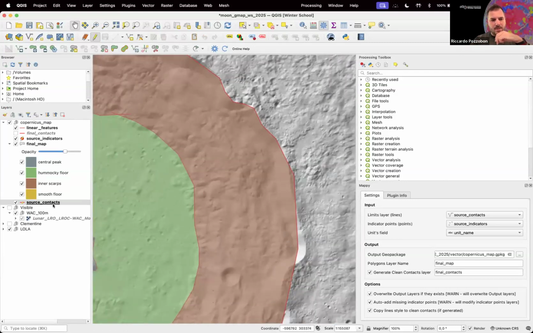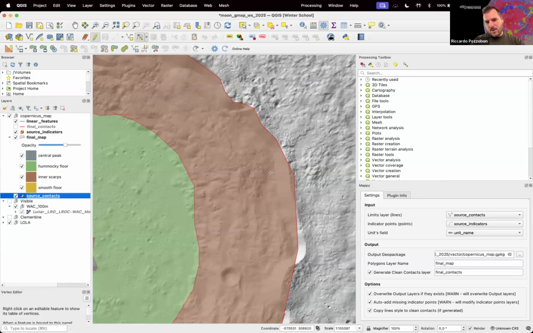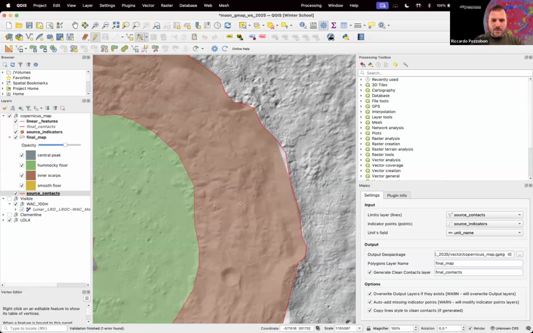Yeah, let's do it one more time. Source contacts, enable the editing, go in the modify section, hover your mouse on the vertex, move the vertex, hover the mouse in the center of the segment, move the segment and split it in two. And so, like that, you can improve the quality of your map. Let's do a new refresh, save, and then the map is saved again. Let's improve it again. You can go over and over, okay?